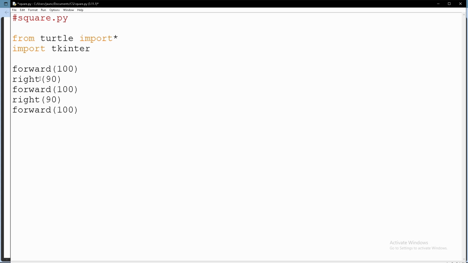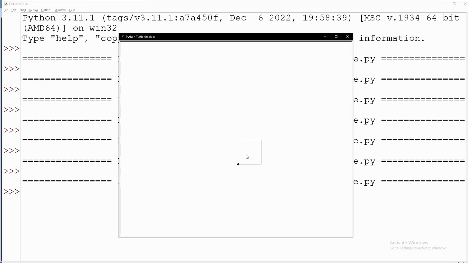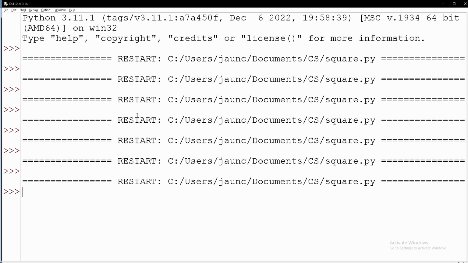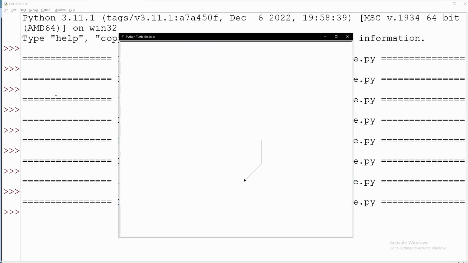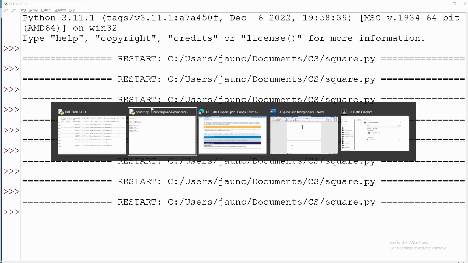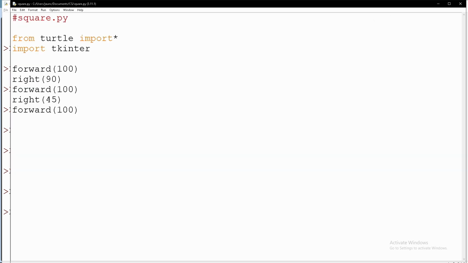But if we say turn right 90 degrees, it's not really a triangle. We need this angle over here to turn that side. So there's more than one way that you can do this. So very quickly we can just say make that 45. Oops, let's not make that 45, my bad. Let's say minus 45.